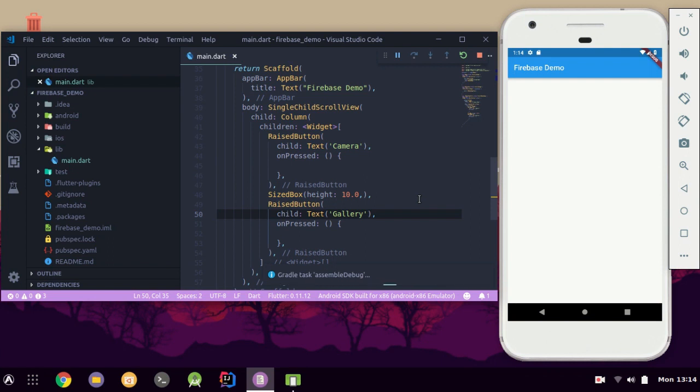I had thought of including this step later in this video when we were actually setting up Firebase for our Flutter project, but since we are running the app right now, this is required right now. We'll just wait for the assemble debug to finish. And as you can see, the app is now running.